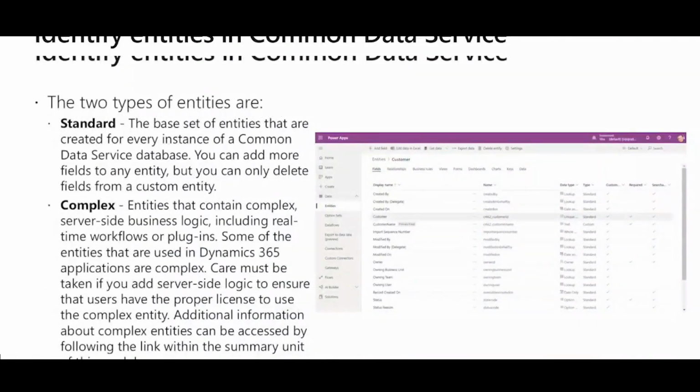So the way you identify entities in the Common Data Service, there's about two types of entities. There's a standard entity, which is the base set of entities that are created for every instance of a CDS. You can add more fields to any entity, but you can only delete fields from a custom entity. So if you want to edit a contact or an account, you can add many fields to them without problems.